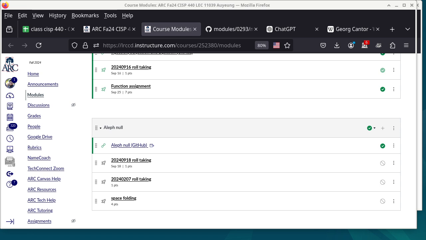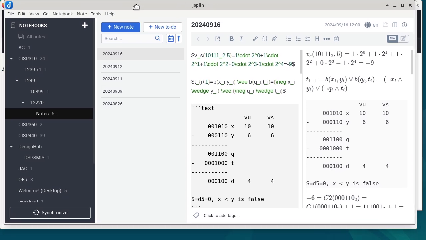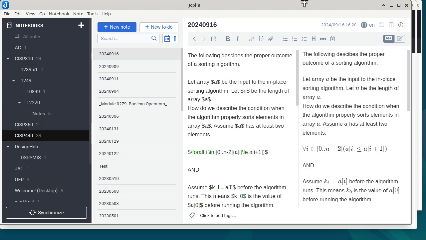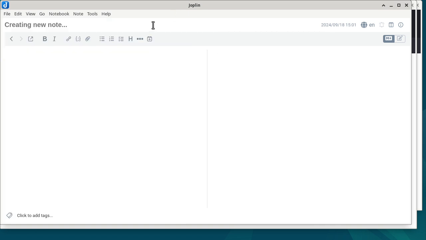But I'm starting up Joplin because there are certain things I need Joplin to help with because of the notations and all the special symbols. So we'll go ahead and continue with another note here. Hide these two panels. Today is 2024-9-18.